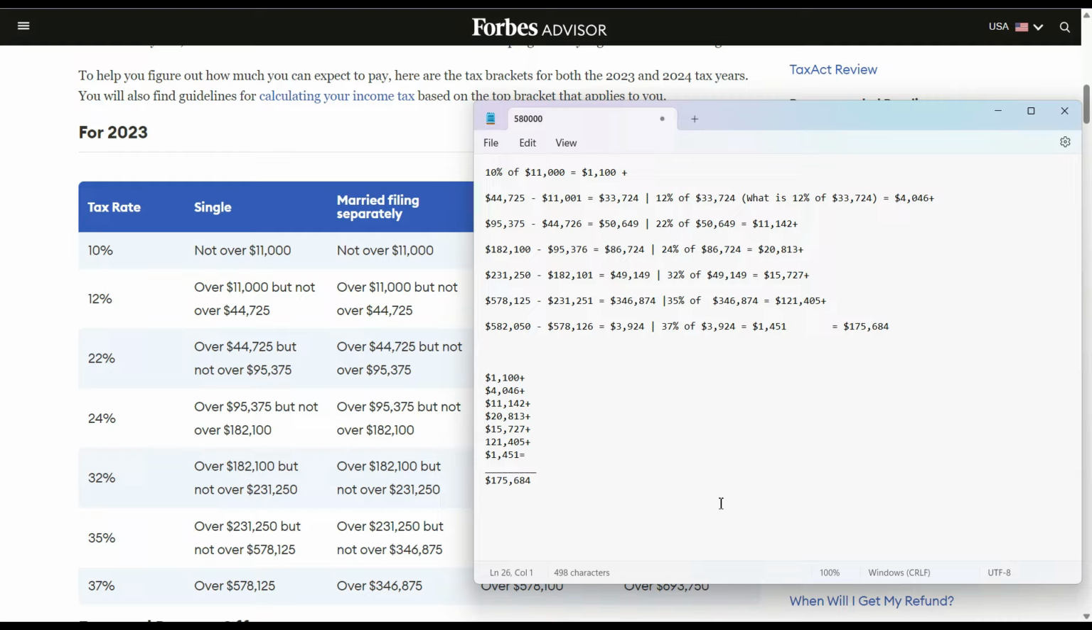So you can forget the 11,001, just put 11,000 if it's easier. So after we subtract the 11,000 from the 44,725, that will equal 33,724. And if you're still paying attention, that's the second line on the notepad and the second line on the left hand side. So the next thing we have to do is see what is 12% of $33,724. And as you can see right here, I have in parentheses what is 12% of 33,724. And as you can see, it equals $4,046.